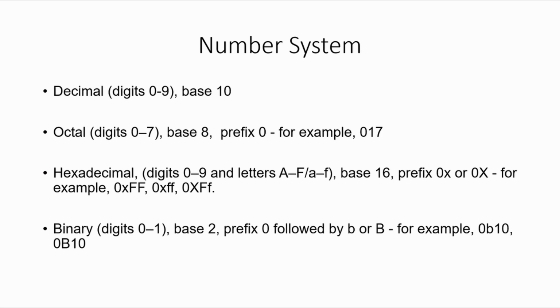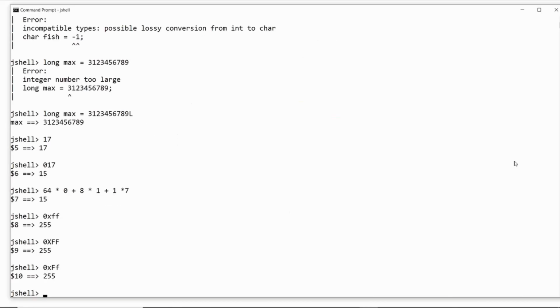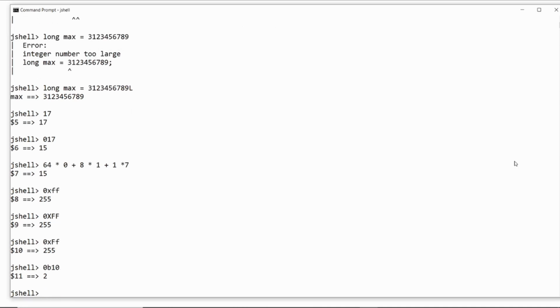Next, binary. Binary means 2. There are 2 digits, 0 and 1. Base is 2, and for the prefix you use 0 followed by small b or capital B. So if I say 0B10, what does it give? 2.